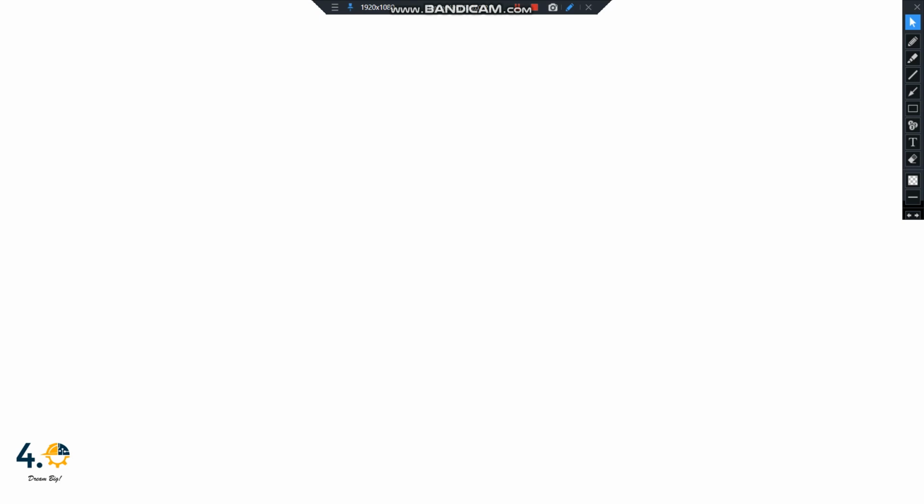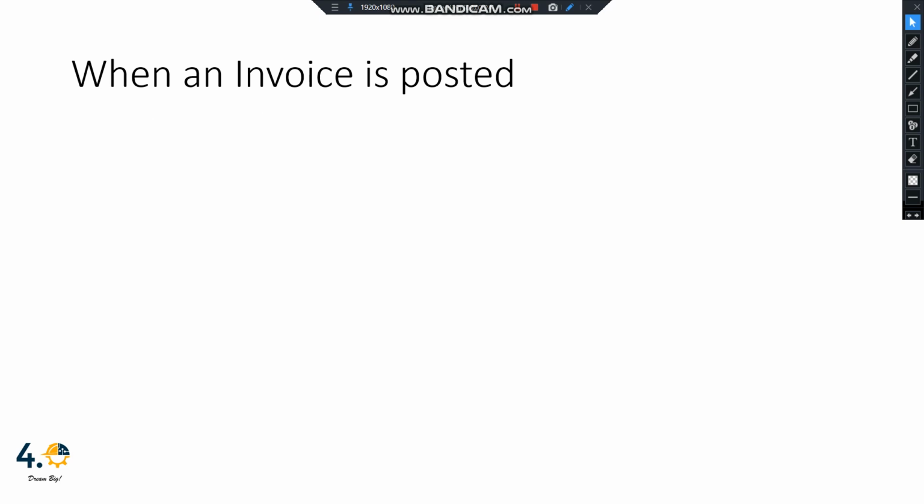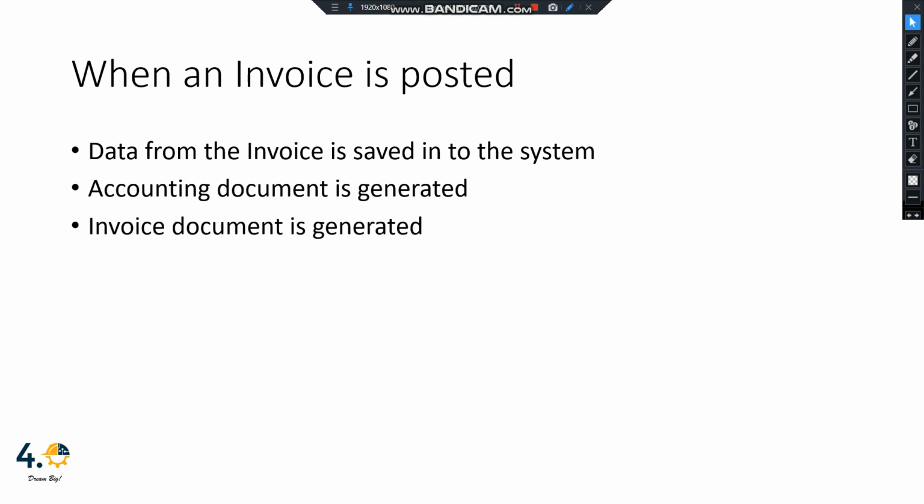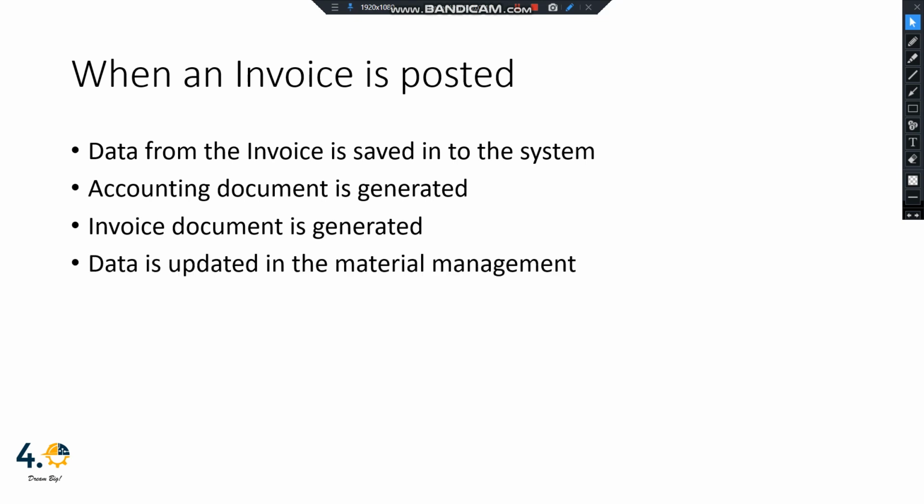You might be wondering what happens when you post an invoice. When you post an invoice, the data from the invoices are saved into the system. Accounting document is generated. Invoicing document is generated, and the data is updated in the material management. Like the saved data from the invoice document will be updated, for example, purchase order history, and also the financial accounting document is also updated.